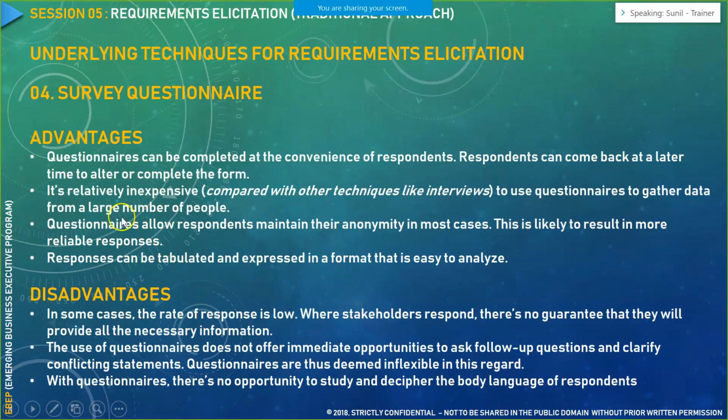So these are some of the advantages. The responses are faster, and when the number of participants is very large, you can go with a survey questionnaire. And the disadvantage is that when you are not sure where the stakeholder is located and there is no guarantee they would provide all the necessary information, you can go with survey questionnaires.